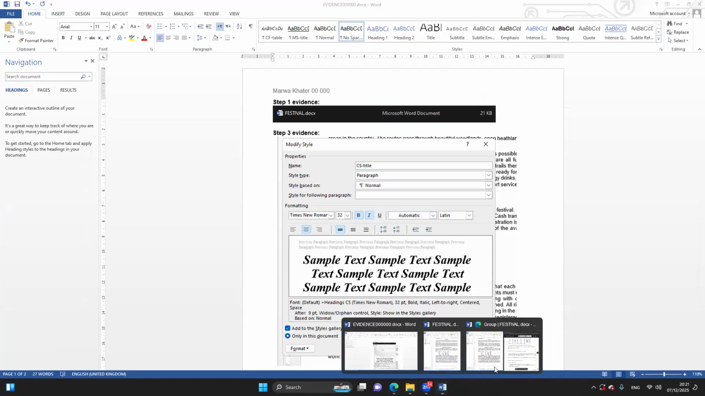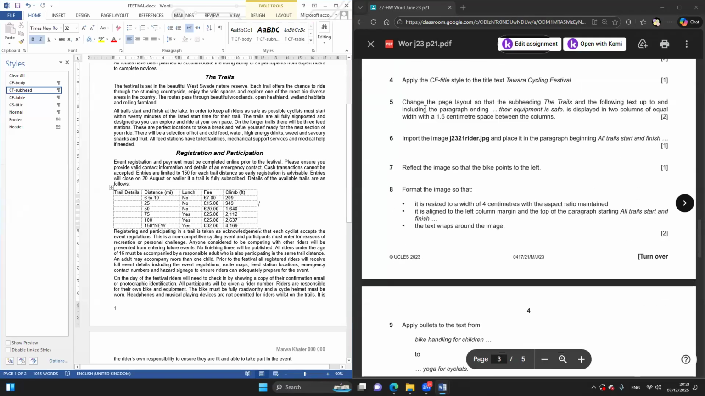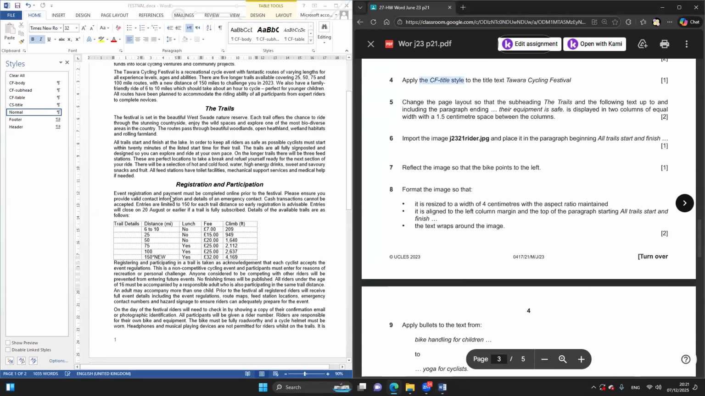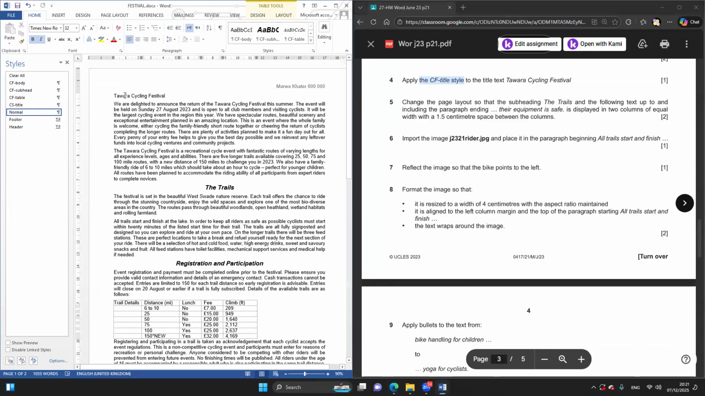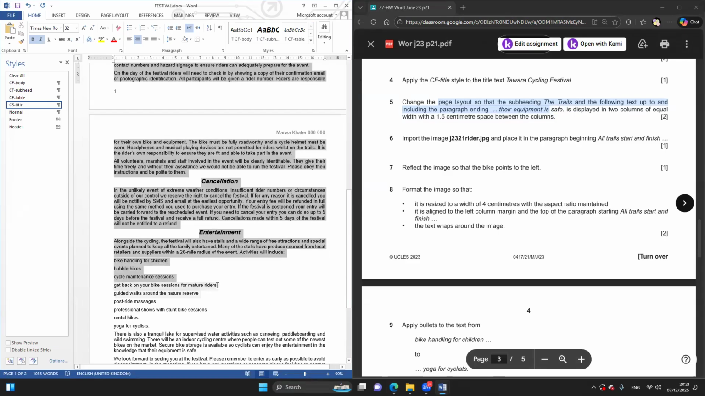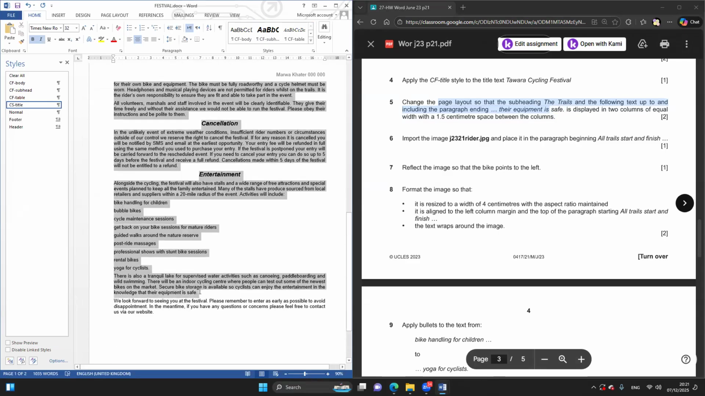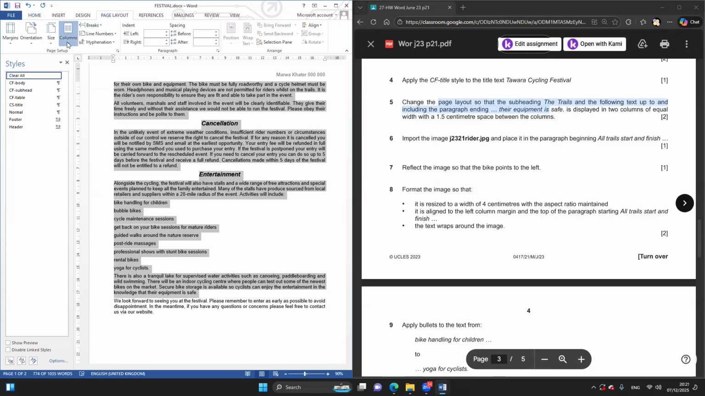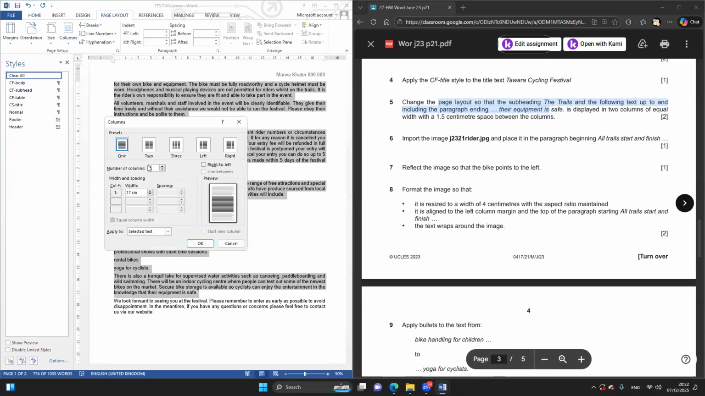Next step. Apply CF title to the Tawara Cycling Festival. So I'm going to select this part. Change the layout from the trail subheading till the equipment is safe. So from this part, let's focus because these small things may cost us marks, until equipment is safe, and this one should be page layout, columns, more columns, 2 columns, and the distance between is 1.5.